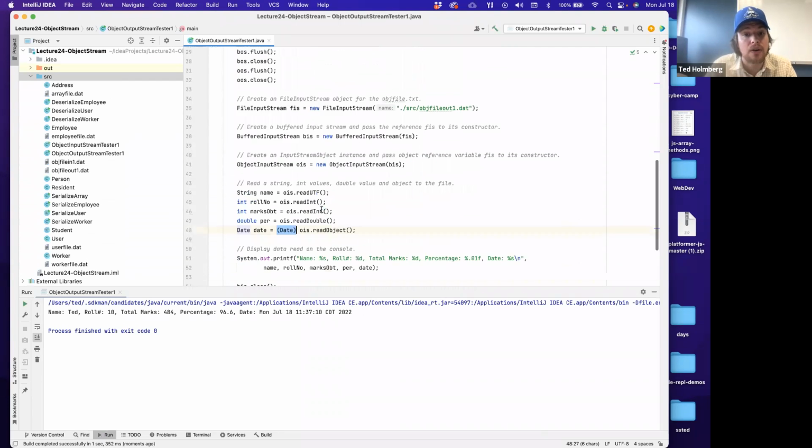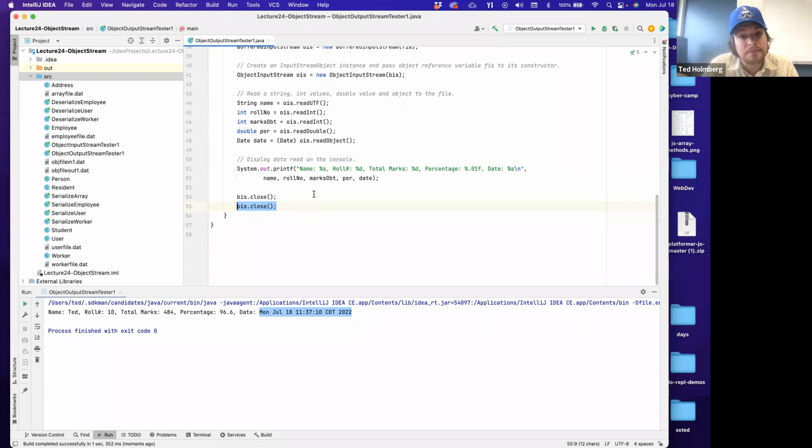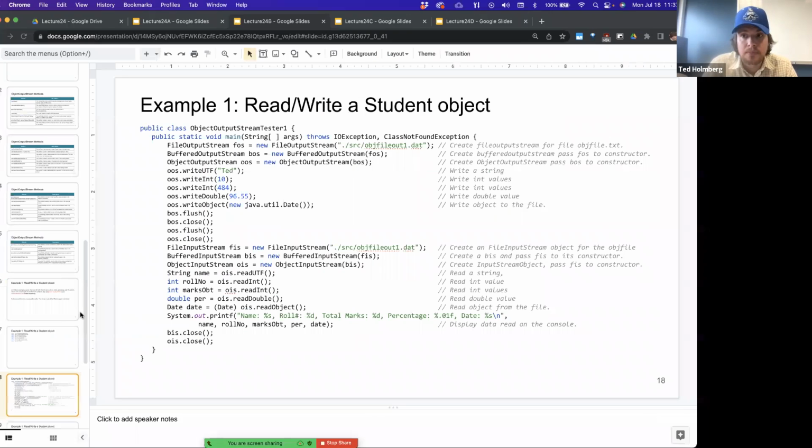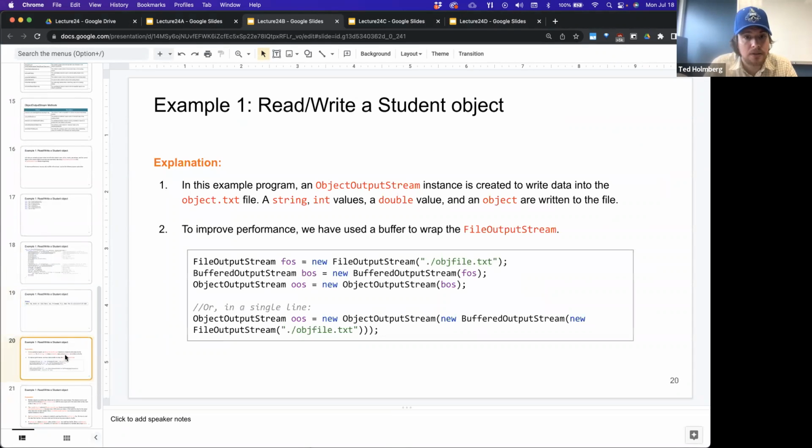So after I'm done reading all this data from my object input stream, I'm going to print the values of them in the System.out print statement. And we'll see in the console that that's the string Ted, that's the first int, 10, that's the second int, 44. This is the double value 96.6, and this is that date. Then after I'm done with all that, I'm going to close my streams, and that's it. Yep, that's our output.